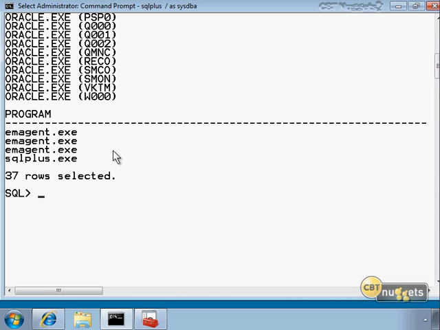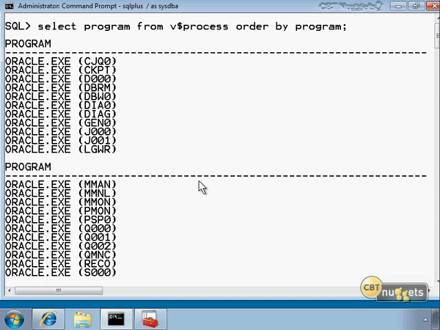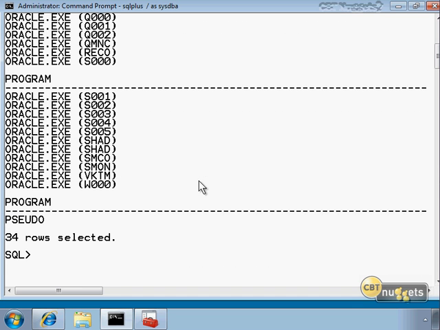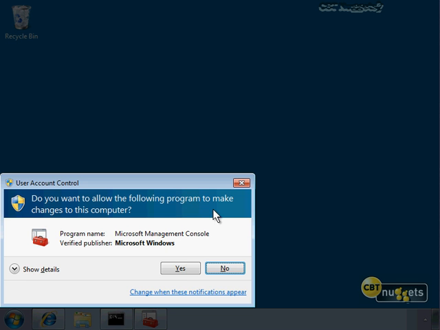Let me run one other command. First, I'll do a host CLS. Let's again select program from v$process, order by program. And it's just, again, another way of looking at your background processes. Windows has an advantage, I think, over Linux in certain respects.